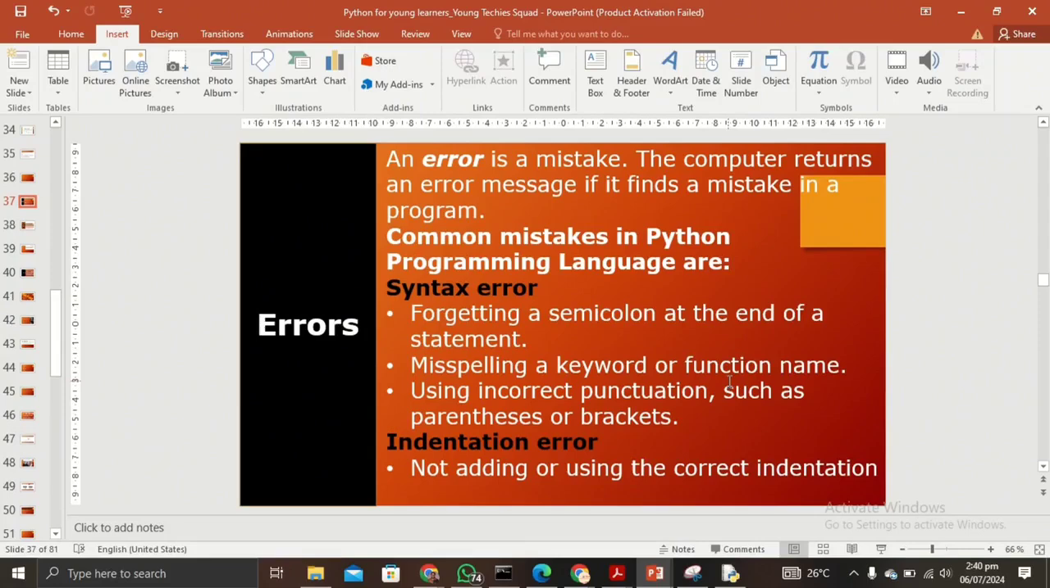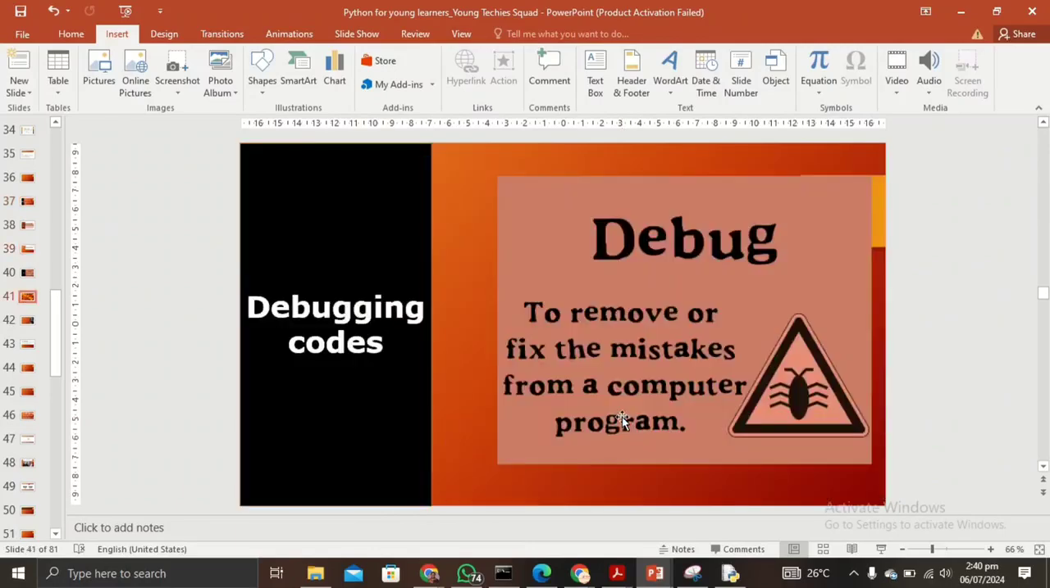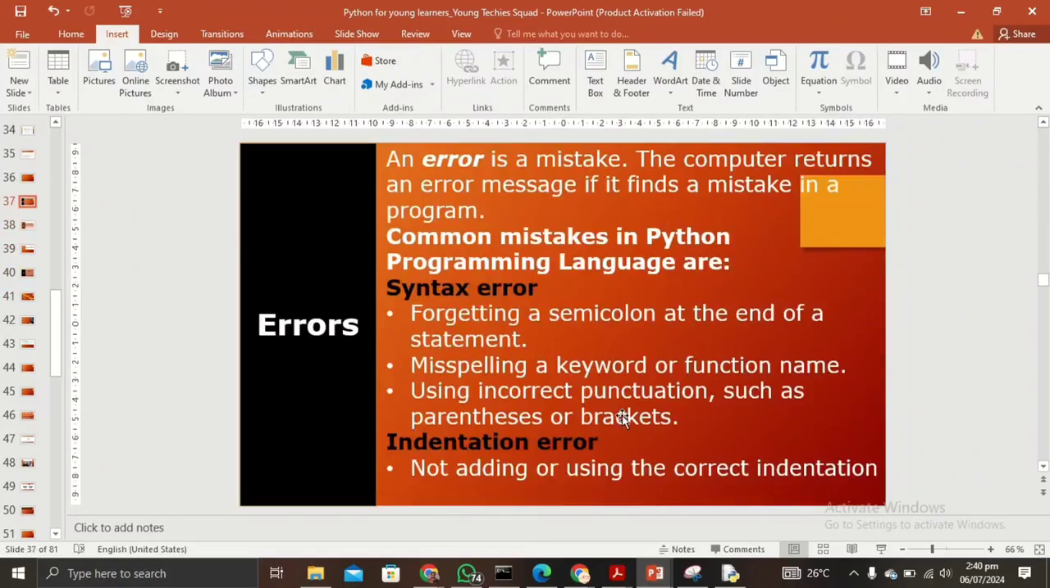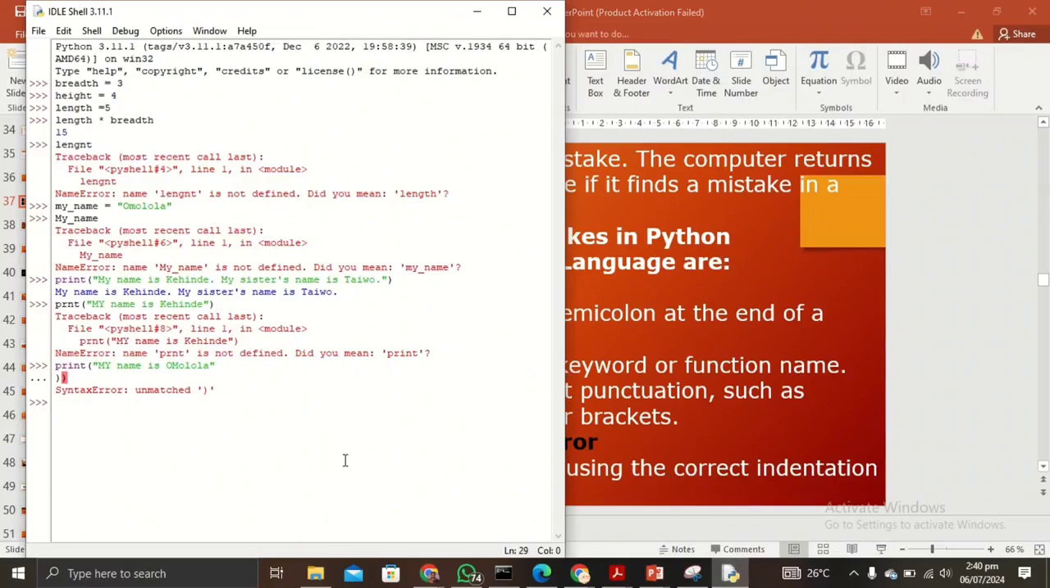Hello, can you hear me? Yes, ma'am. Okay. So what's the first type of error we talked about? Syntax error. So the second type of error we'll talk about is indentation error. Do you know what indentation means? No, ma'am. Okay, indentation means like the space you put before a paragraph. When you are trying to write an essay, when you start a new paragraph, you leave a space, right? Yes, ma'am. Like a tab. So that is what we call indentation. So when you use indentation wrongly, it returns an indentation error.